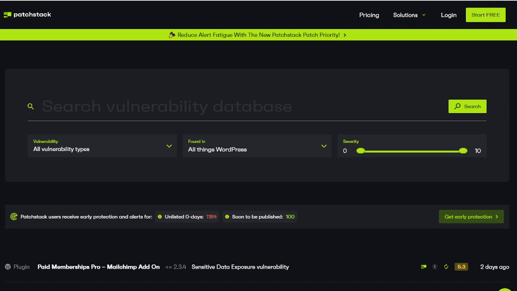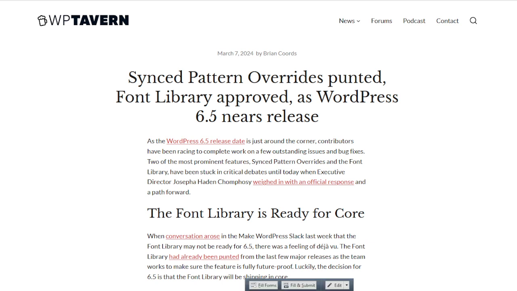Next up, we have "Synced pattern overrides punted, font library approved as WordPress 6.5 nears release." This is a pretty decent and in-depth conversation about the new font library that is being brought into the core. An attempt was made at punting it again, but it managed to hang on, and it's being released in the core for 6.5. The main topic of conversation that revolved around the font library after the decision to release it with the Kraken was, where is the library going to be stored?